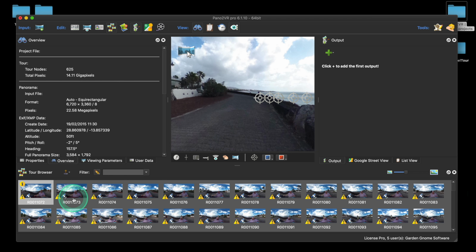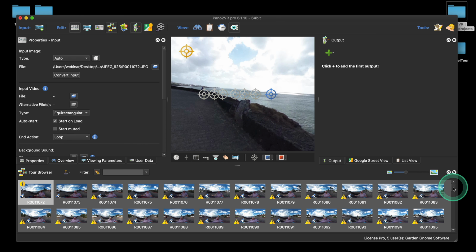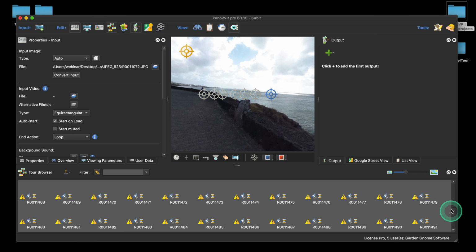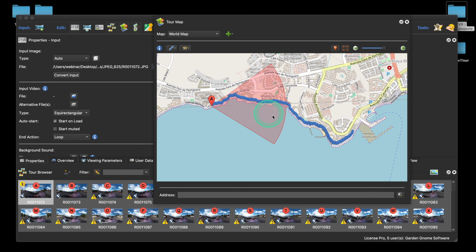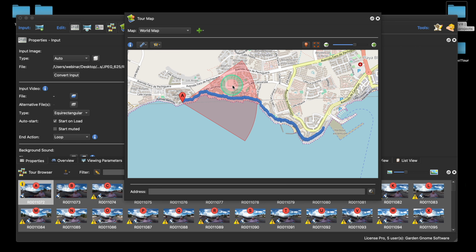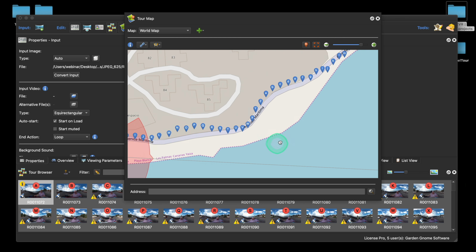As an example, if I select this image, drag and drop, and set my hotspots, I've just set it both ways, I can carry on doing all my hotspots, and if I scroll down, you can see Pano2VR has not loaded all the images yet, but we can start to work on the project. Also quite impressive is that, as these were taken from a Theta, all of these images are geotagged. So if I open up the tour map, there you go, there are all of those images.